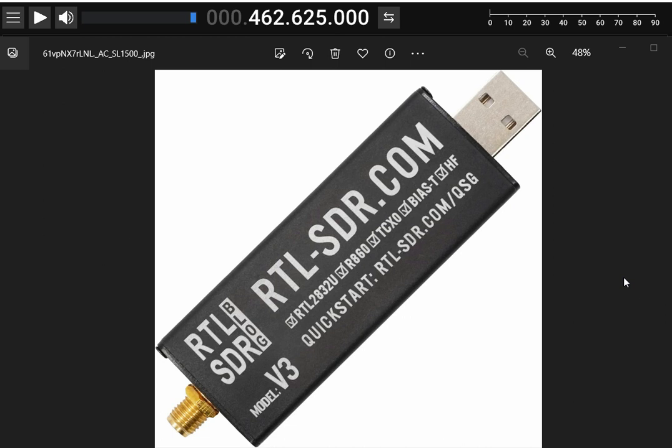Now, before I show you that, if you're not familiar with this dongle, you plug it into the USB port of a computer. You have to install a driver. And at the very end, there's an SMA connector, and you can get an adapter to hook it up to coax and run the coax outside to an antenna. This thing is a receiver. It receives. It does not transmit.